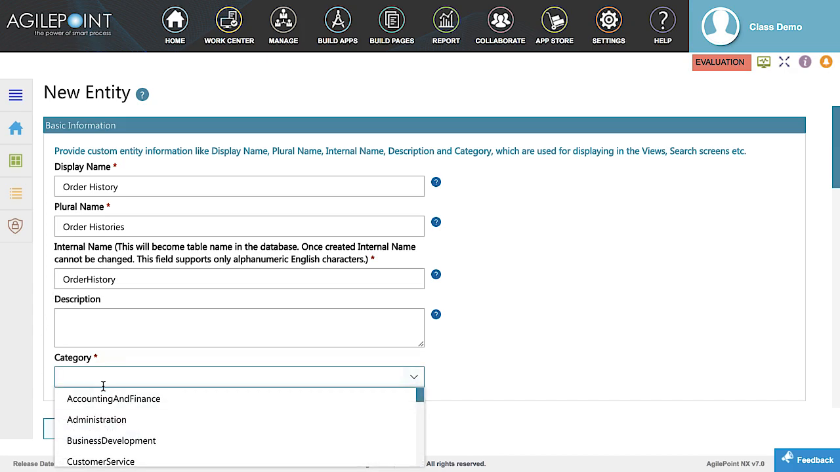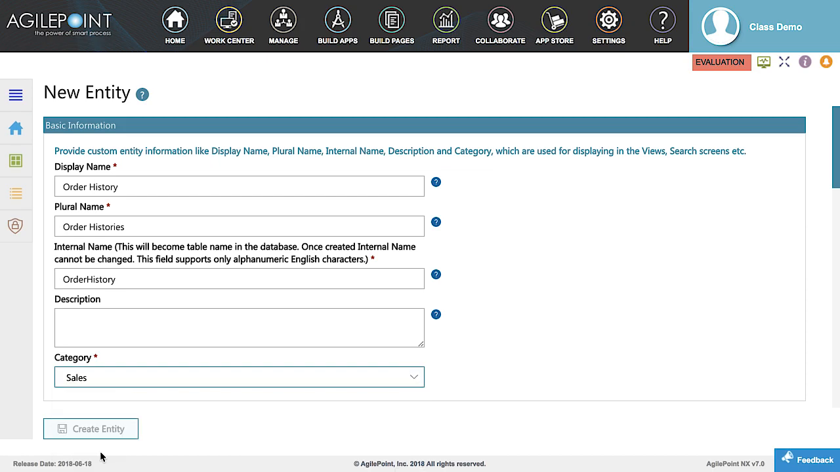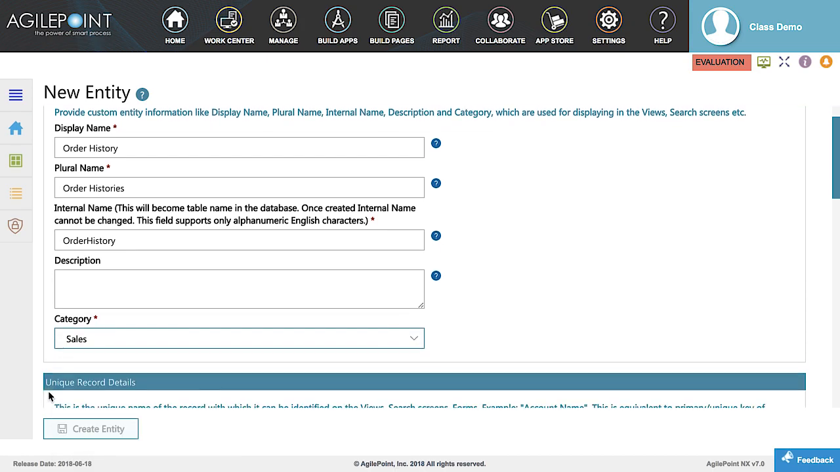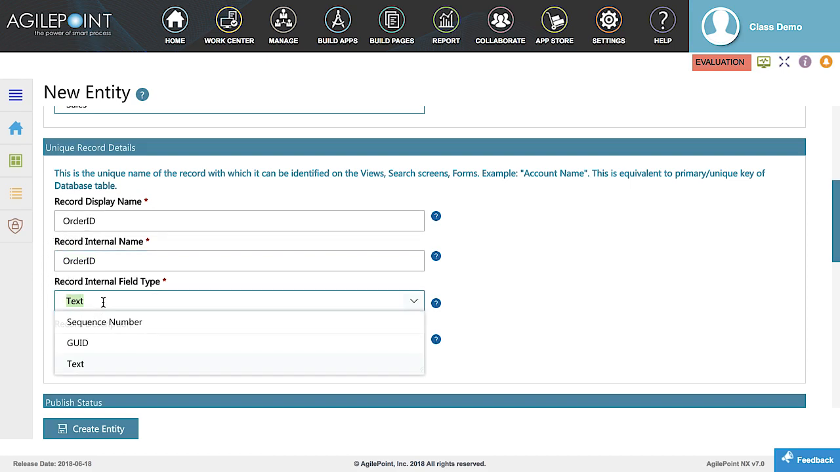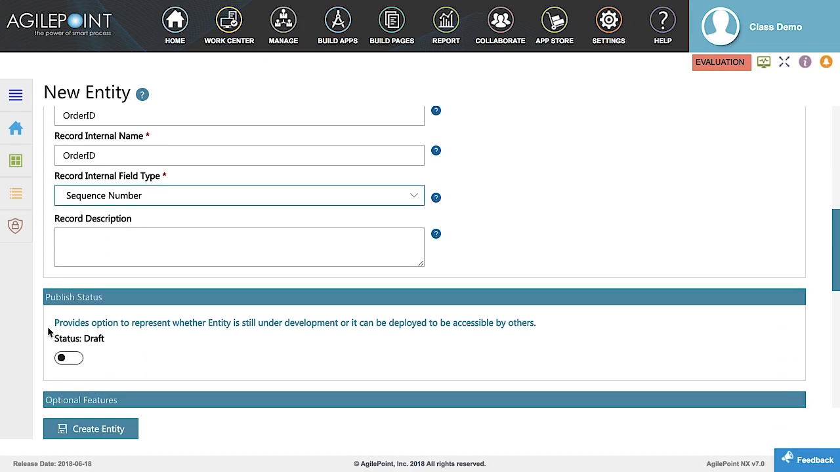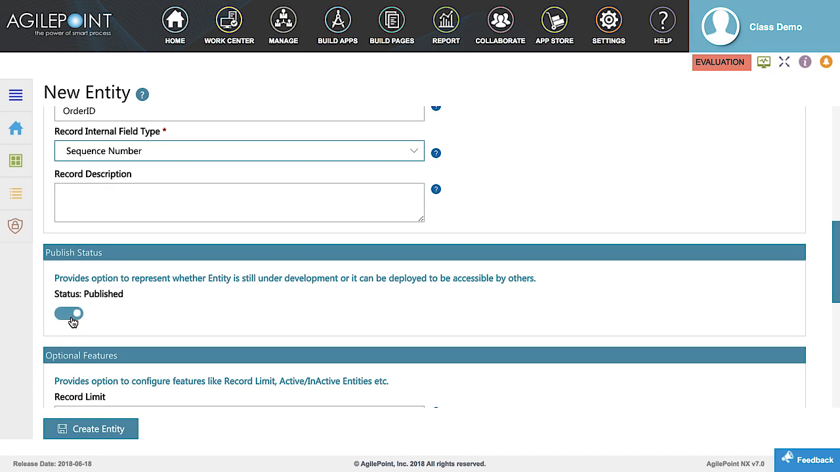From the category drop-down list, select Sales. Let's enter the name of the record display name and press the Tab key to also enter the record internal name. For the record internal field type, select Sequence Number from the drop-down list. Select Published for the status.